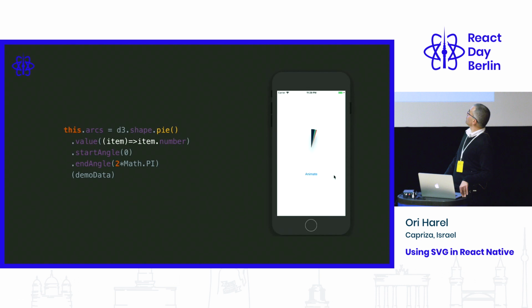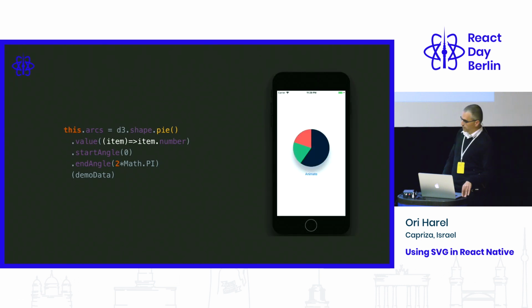However, assume that we want to do something like this. Okay? This is a nice way to present the pie, and to make it fill up. In this case, remember, these are path elements, and path elements have those long D attributes. And we are using the D3 shape module in order to generate those D attributes. So how can we put the Animated API here?